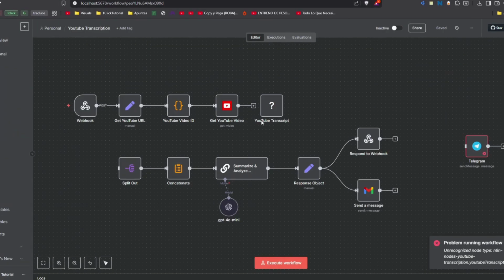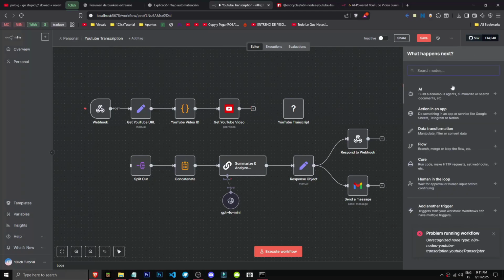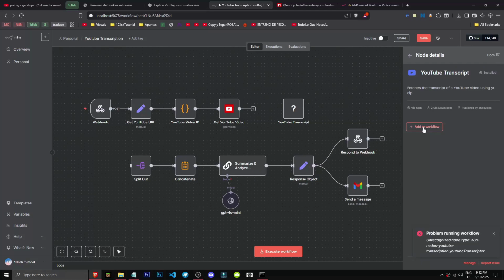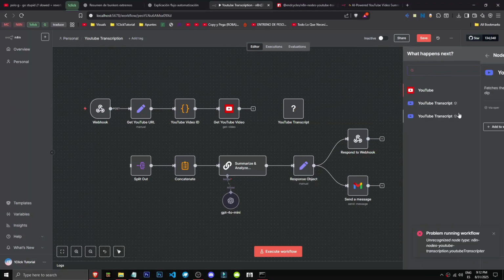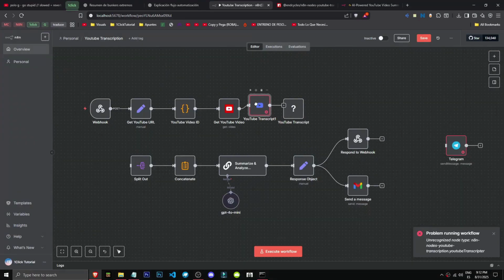It's important to note that this file is called YouTube transcript, so we'll just delete it, okay? Or rather, let's create a new one. Search for YouTube transcript, and we'll see two options. We'll simply click to add it, alright? We'll make sure it's the correct one. It looks similar, yes, seems the same. We'll add it to the workflow, and we'll see different data.